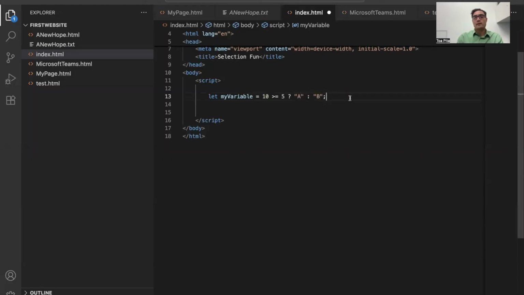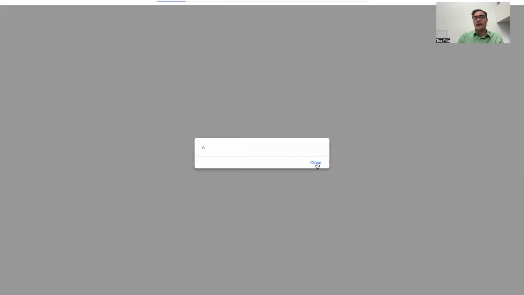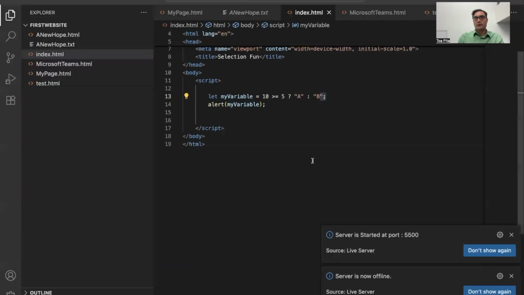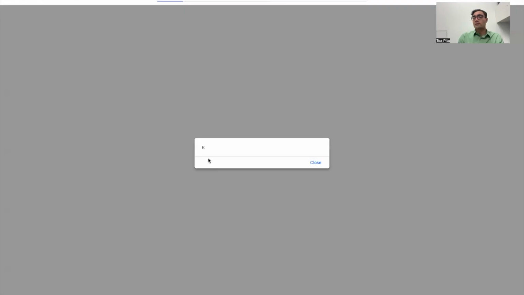To show you this in action, I'll alert my variable. We'll save that. So we're saying if 10 is bigger than 5, set my variable to A. If 10 is not bigger than 5, set my variable to B. So we'll save and we'll go live and we get A, just like we would have expected. If we do 40 and 50 and save and we go live, we get B.